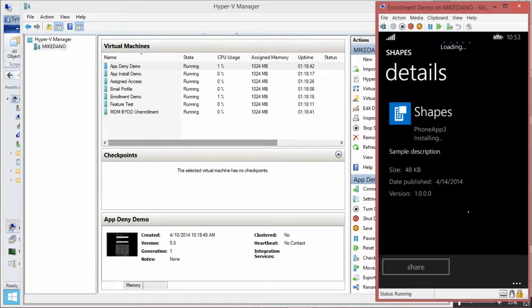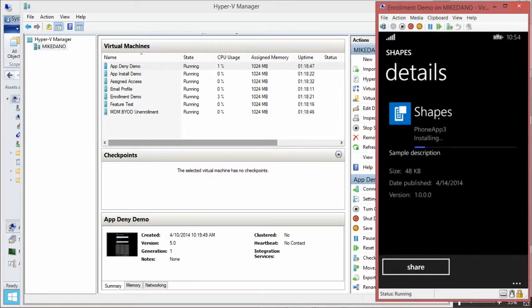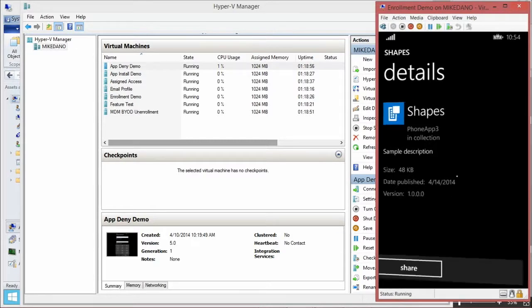And if it's installed, we can show you just how robust it is. So that was actually just a prompt to confirm with the user that, yes, I do really want to allow this app to be sideloaded.